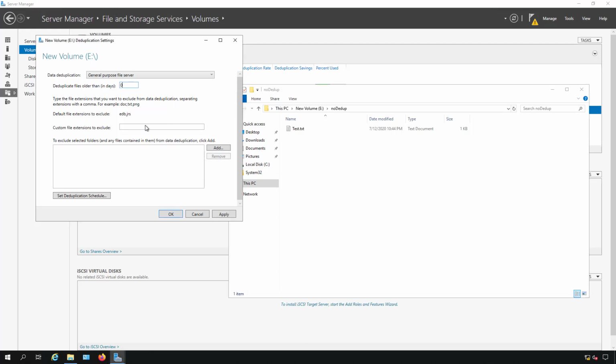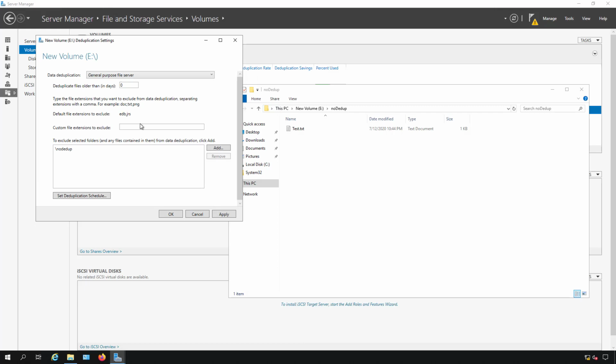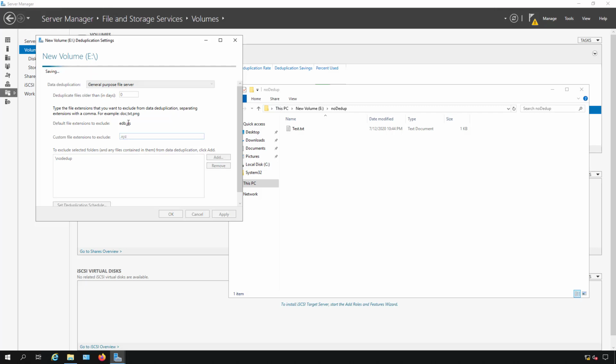Next, I'll go back to my new volume, and I'm going to choose add and choose my no dedupe folder. I can also put in custom file extensions I'd like to exclude as well. So I'm going to put in .xyz just as an example.